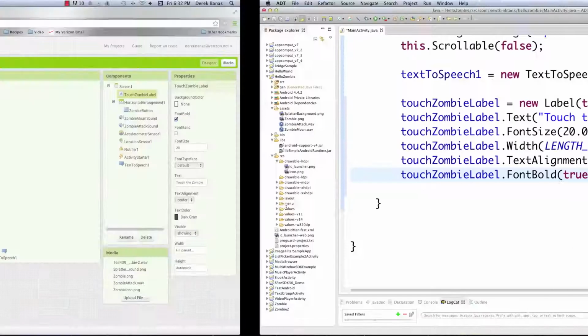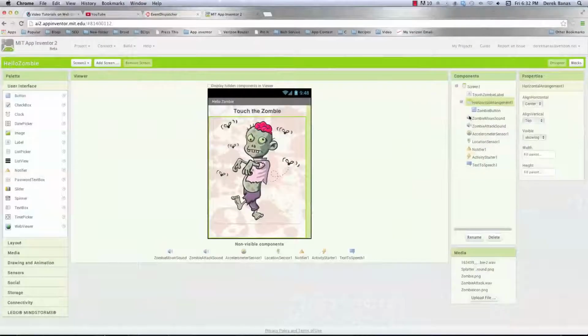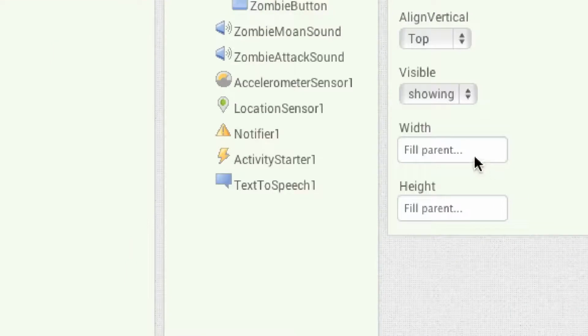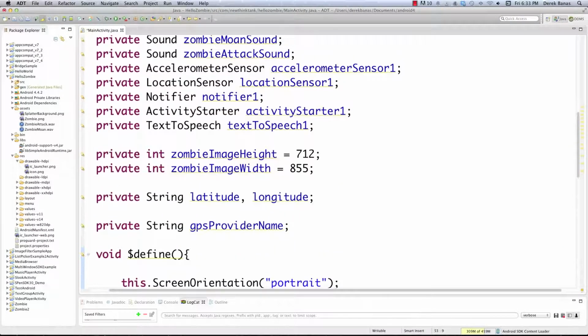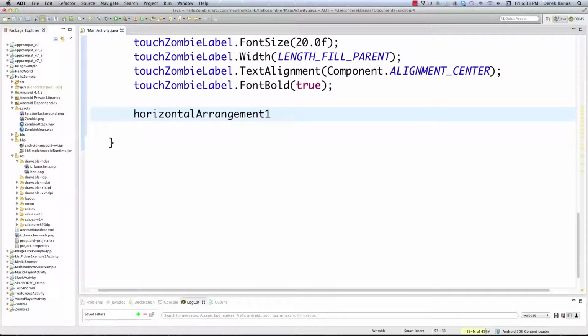Now what do we want to do? Well, we want our horizontal arrangement to be set up because that's where that is. And this is going to be very easy. Basically, we just have to create it and then say that we want the width to be fill parent as well as the height. Okay, so horizontal arrangement. If we want to be lazy, we can just come up here and we can just copy this. Horizontal arrangement 1. Come down here and paste it in there. And then we need to create it first, remember. So new horizontal arrangement, right like that.